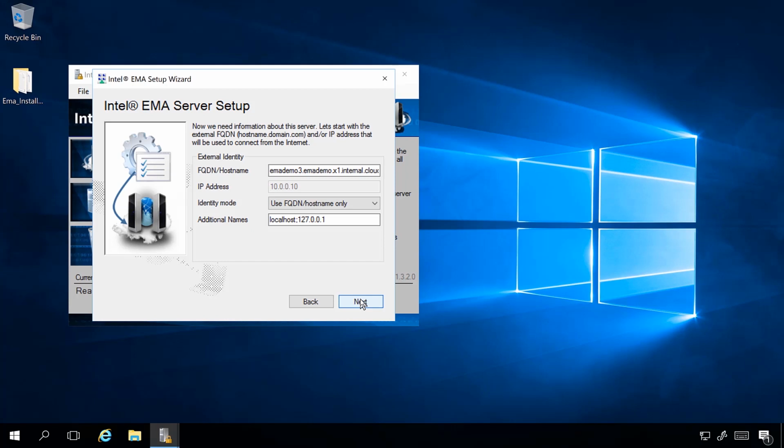All right, now we come to the server identity that we talked about previously. In my case, I'm going to be using a cloud-based environment. I'm just going to call my server emma.vprodemo.com. I've got DNS settings out there that'll match that, so I know I can use it. And then for the identity mode, we're going to stick with the default of use the FQDN hostname only. We'll hit Next to continue.